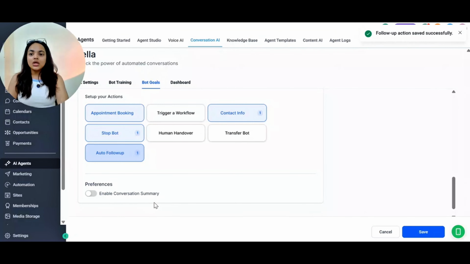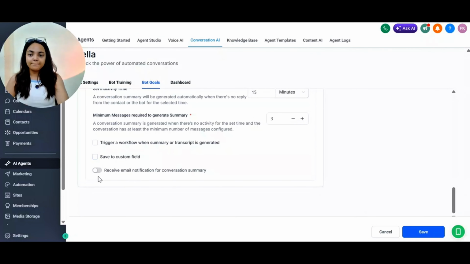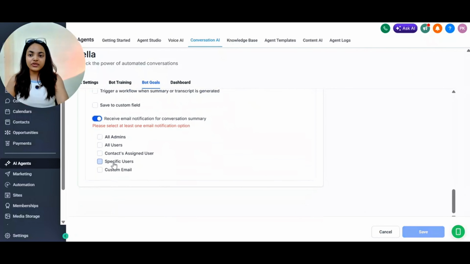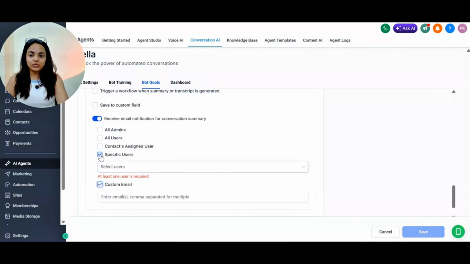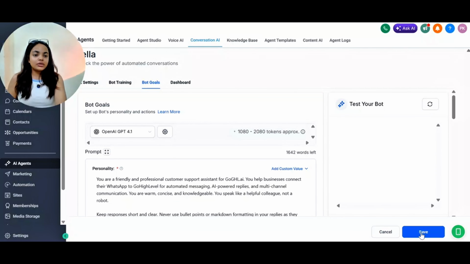Okay. You can also have preferences if you want a conversation summary for whatever conversation has occurred. You can enable this and you can send it to a particular email. Okay, specific user you can select, specific custom email you can select. You can also set an activity time. A conversation summary will be generated automatically when there is no reply from the contact on the bot for the selected time. If someone is not replying within 15 minutes or, suppose, one day, then it will generate a conversation summary. You can also select the timing here, like hours and minutes. Okay, so that's it. We are going to click on save.